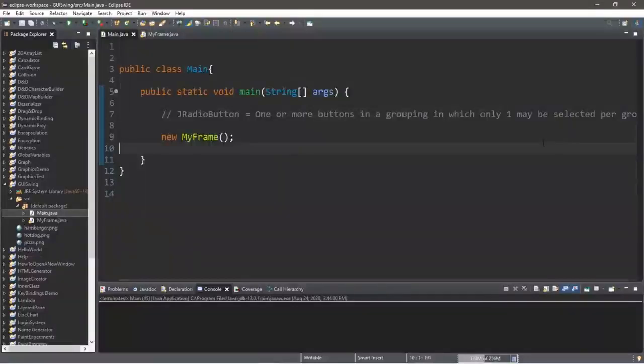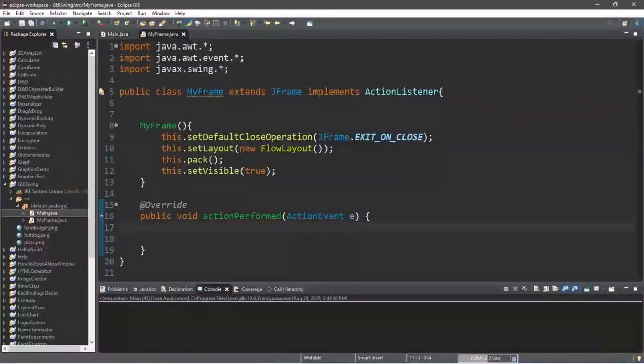So let me give you a demonstration of my setup before we actually get into radio buttons. I have two classes, one just called Main, it contains my main method, and an instance of my other class, MyFrame. So MyFrame extends JFrame, it behaves exactly like a JFrame, it also implements an action listener.